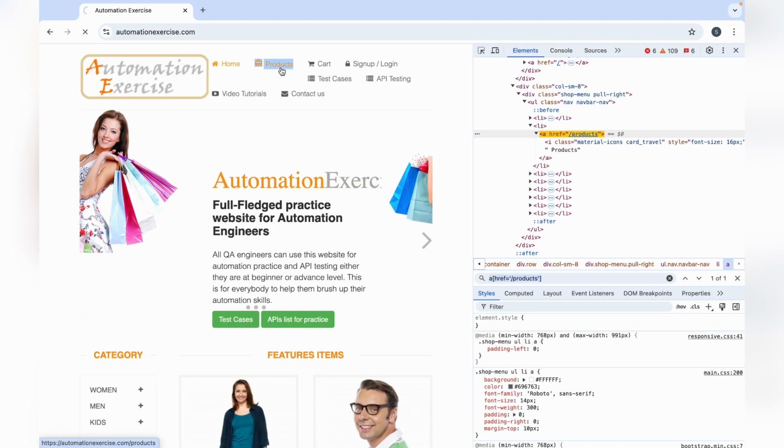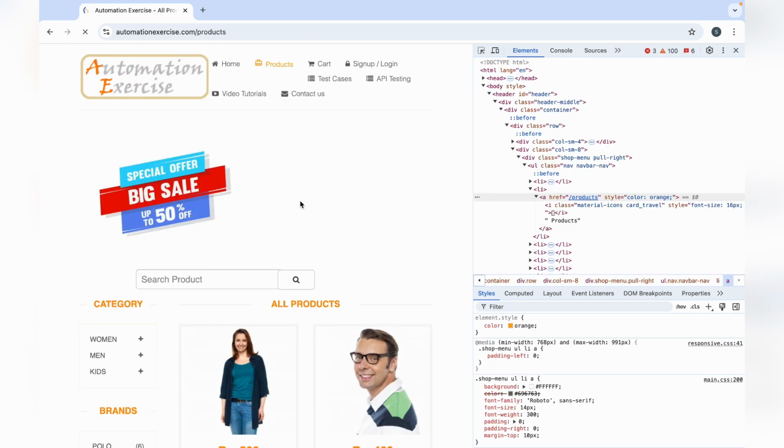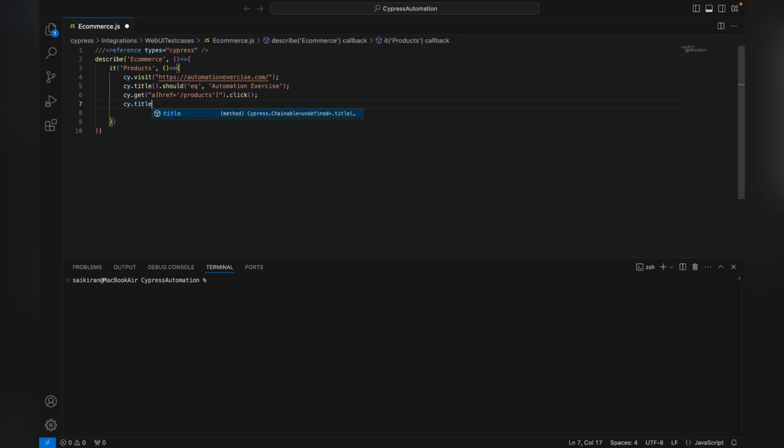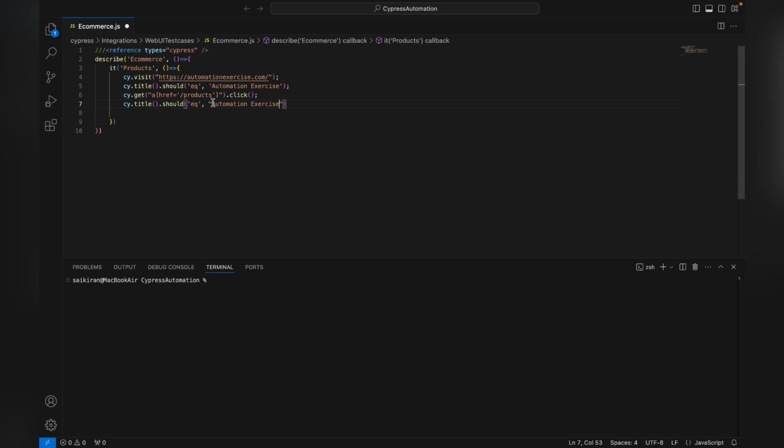After clicking on these products, you will be navigating to this products page. And our test case here is we need to validate that the user is successfully navigating to this products page. We can capture this page title which is automation exercise all products and validate it. cy.title dot should equal to. So the title of that products page is automation exercise hyphen all products. We have successfully written an assertion to validate that the user has successfully navigated to that all products page.